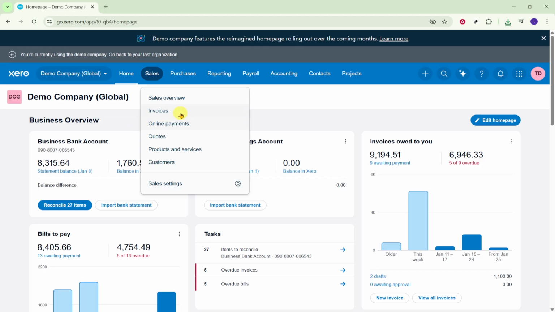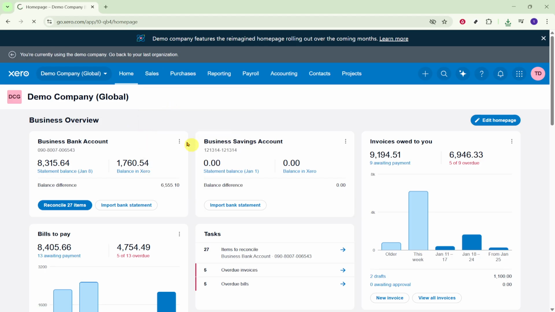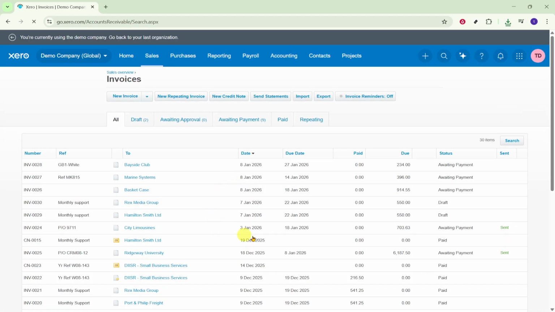Here you'll see a list you can sort and filter by status, date, customer, or amount. If you have a lot of activity, use the search bar or filters to narrow things down to draft, awaiting approval, or awaiting payment. Different statuses can affect what you're allowed to change, so it's helpful to know where the invoice sits in your process. Open the specific invoice that you want to edit.